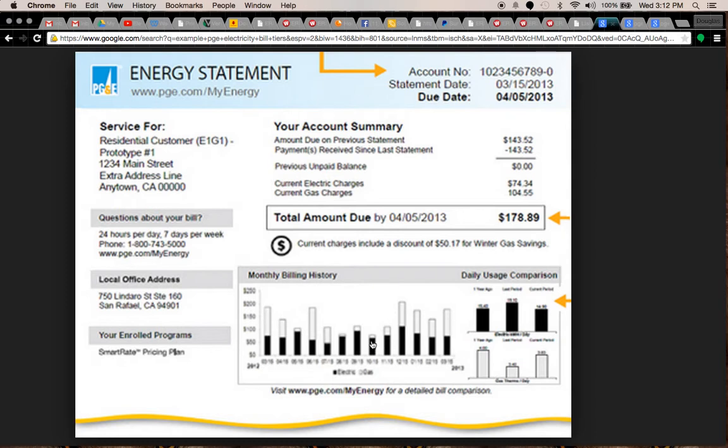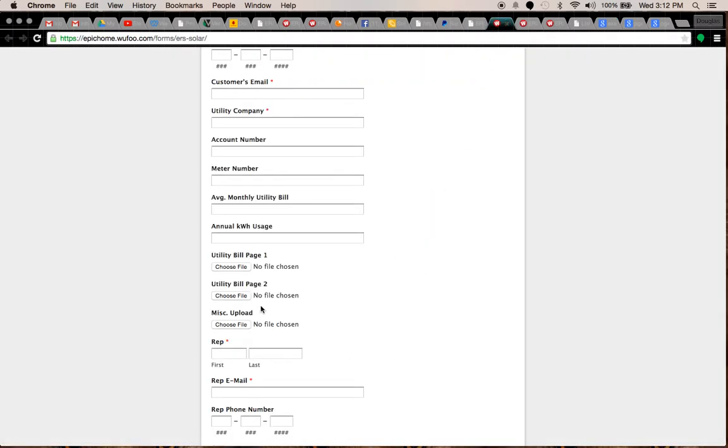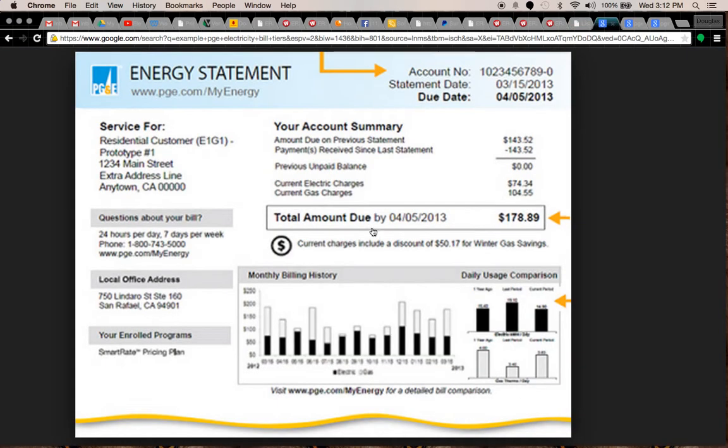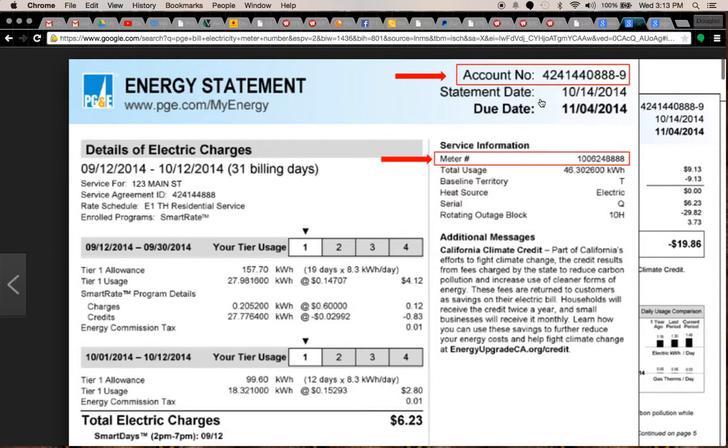This shows you the last 12 months of billing history. So you can see what their average bill is, and you can put that into the box, the form here. Okay, average monthly utility bill. Then you can go back here and go to the next page where you can see the account number as well, and also the meter number, which is located right here.